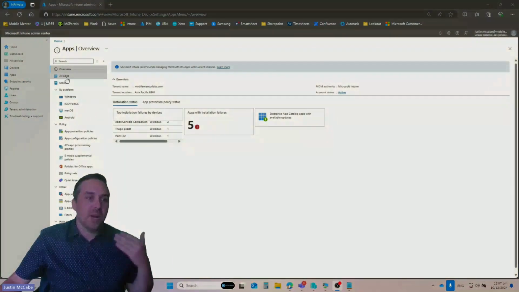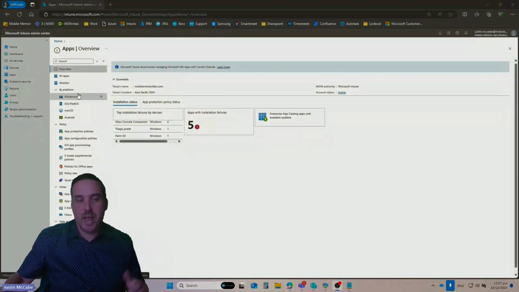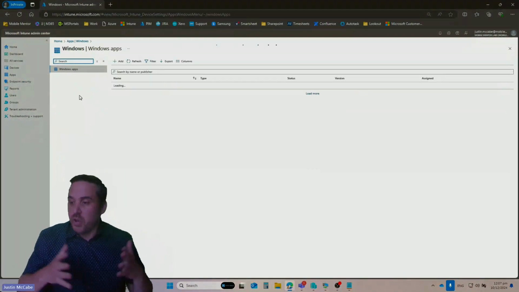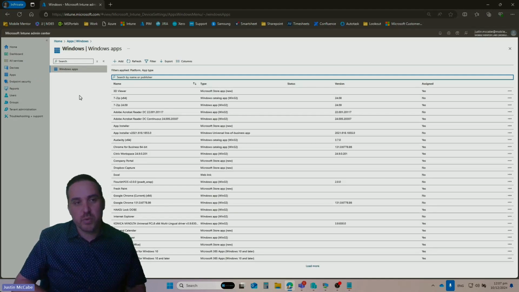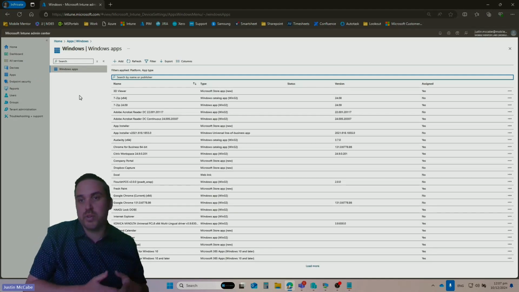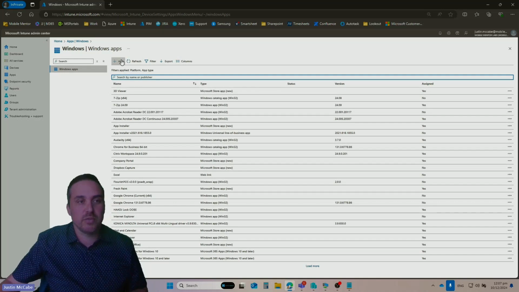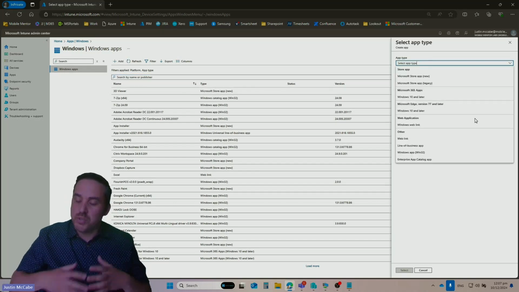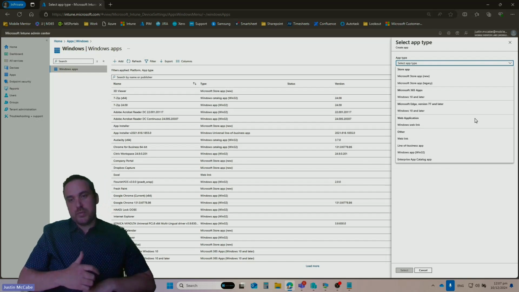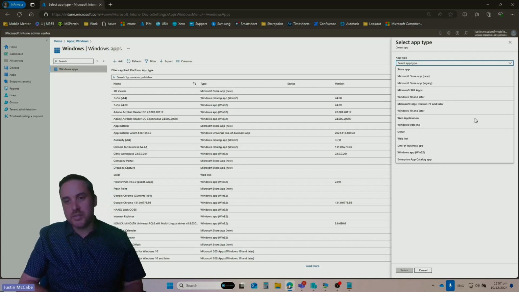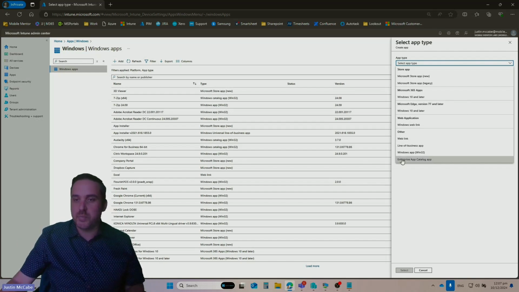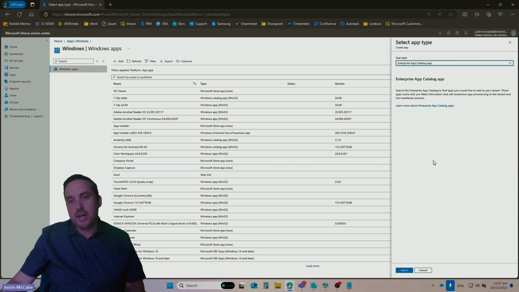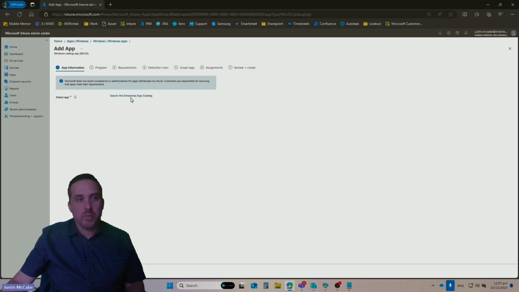Cool. So we jump into our Windows application. So we're in the apps portal here. At the moment, it's only Windows apps, and we will just package an application quickly. You'll see how quick it is from what you normally do to what we can do now with Intune Suite. So jump into here to add. Once you've set up the Intune Suite license, there will be a new option here called Enterprise App Catalog. Click on that.